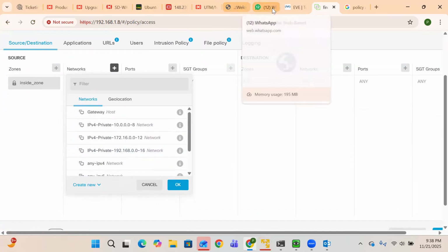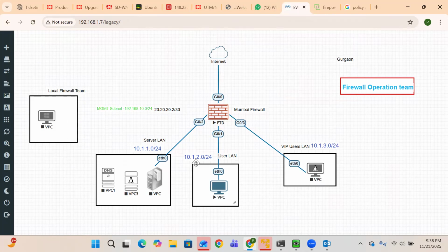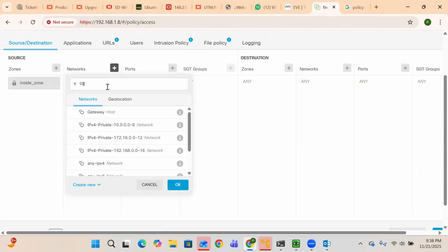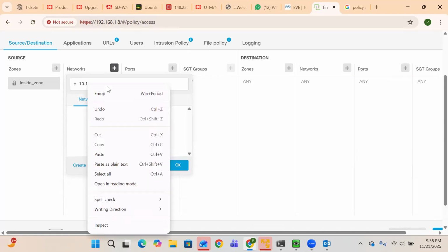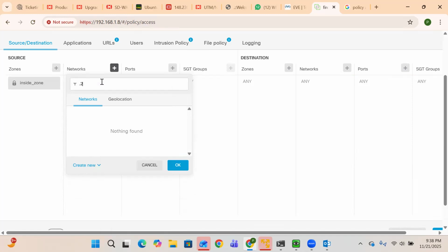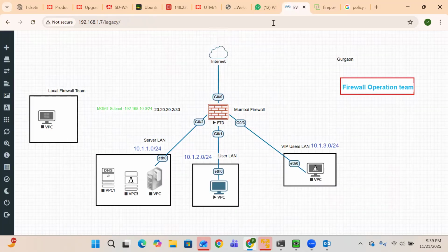So what will be my source? As per topology, it will be 10.1.2.0. Let me see. Is there any entry available? 10.1.2.0. If no entry is available, you can create an object directly from here by clicking on create new. No object found. So what do I do?